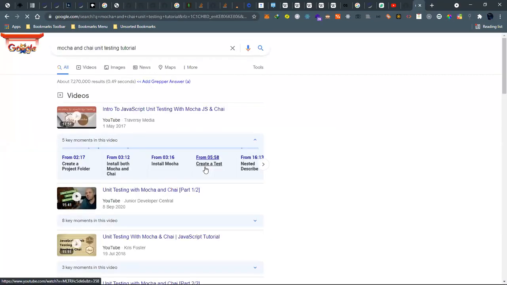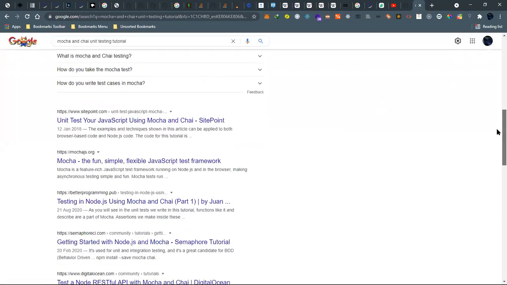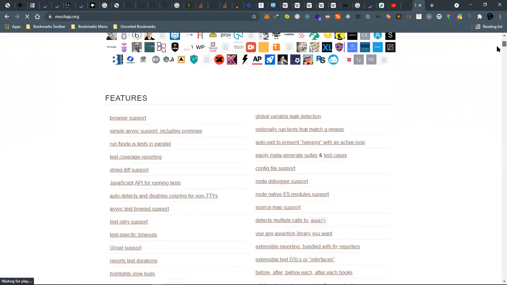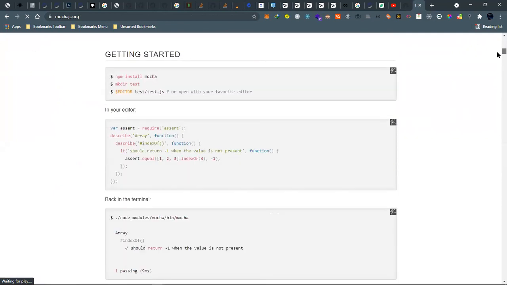Mocha and Chai are for unit testing. They are JavaScript libraries used for unit testing. You can use them for unit testing your smart contracts. They are basically Node.js libraries that you can use. So Mocha and Chai are mostly used for testing.